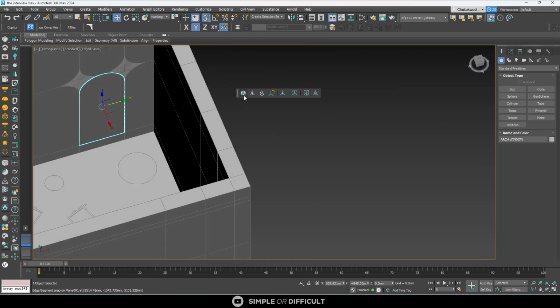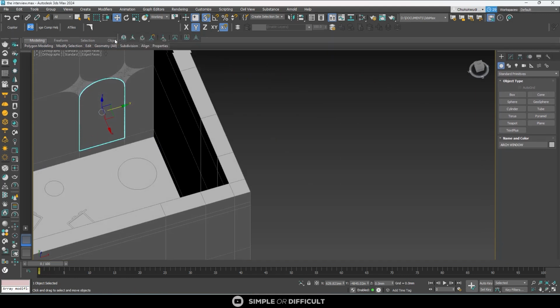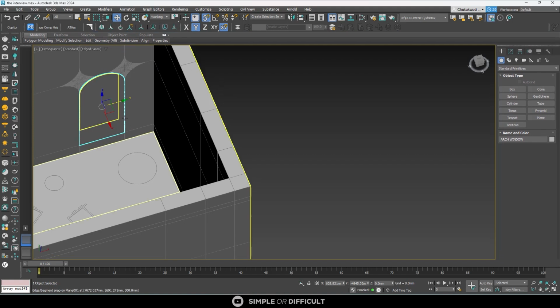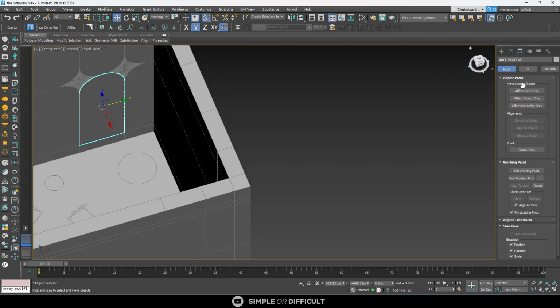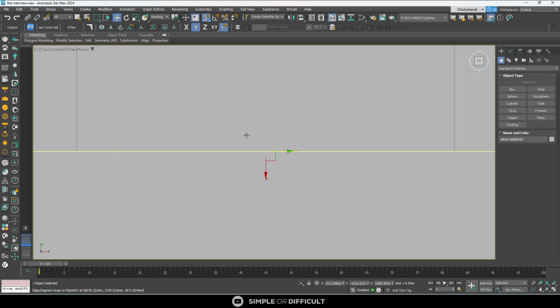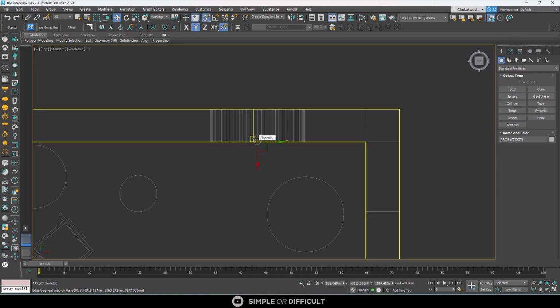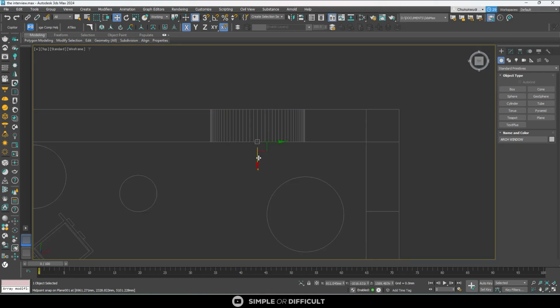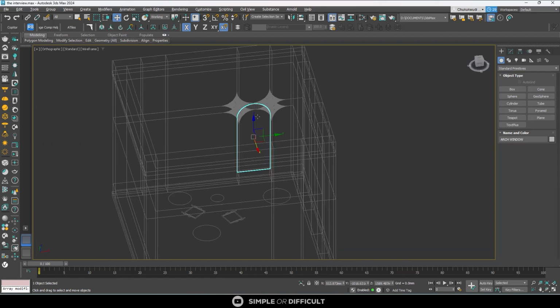It is going to bring it to the middle, but the shortest way that you can do it and not be confused is select the object, go over here to the hierarchy, affect pivot only, center to object. That will bring it to the middle of the object. So you come out of there and then we keep working. I'm going to hit F3 on my keyboard to get it to wireframe override mode. So I'm now going to get this to somewhere around here. That is not the middle, but it is close to the middle.